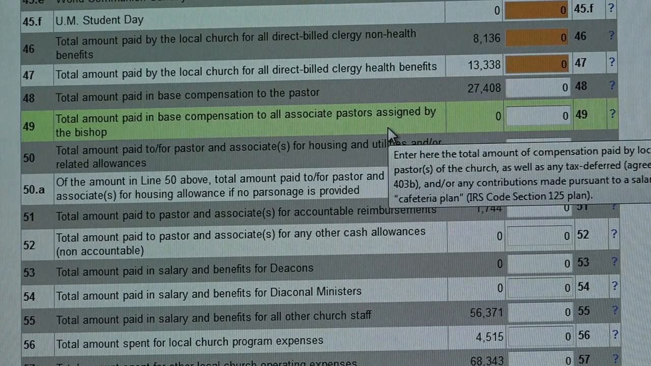The first one I'd like to speak to is line 49, and this is the total amount paid in compensation to associate pastors assigned by the bishop. Those are key words. GCFA always comes back with certain review questions, and this was one of the line items they had been focused on this year.